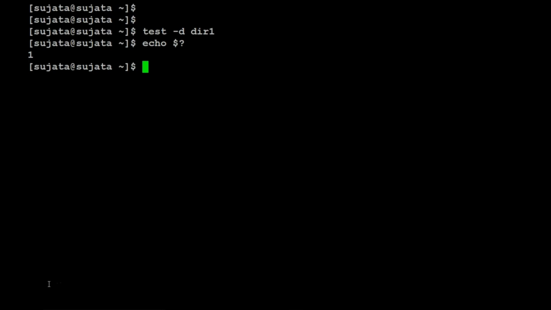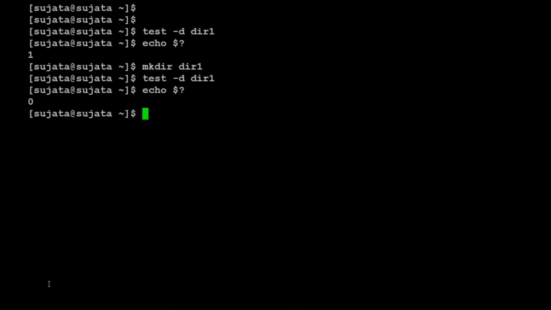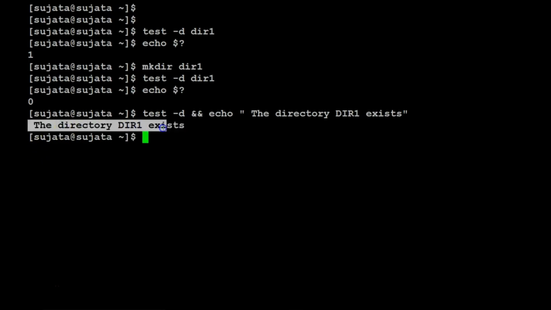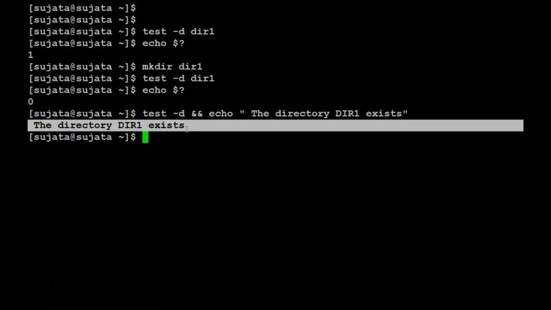Watch what happens when I do create the directory dir1. test -d dir1, echo $?. It is 0, so it is a true status. When the command is true, the AND operator works. For example, test -d dir1 AND operator echo the directory dir1 exists. So the AND operator works. We learned that the AND operator works because the exit status of the first command is 0, or successful, or true.